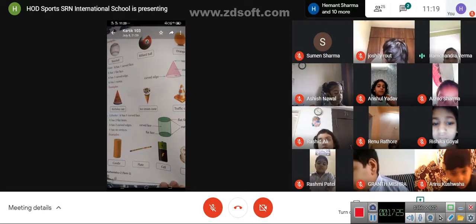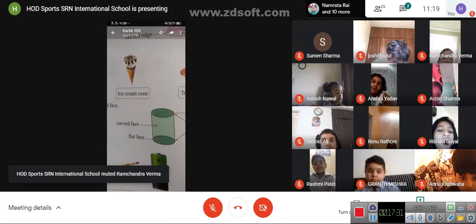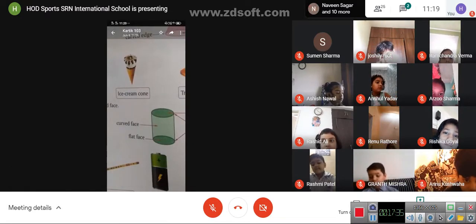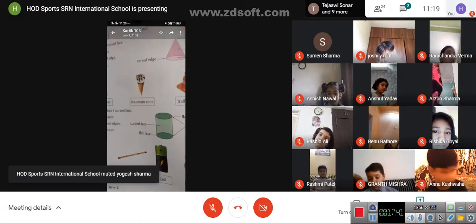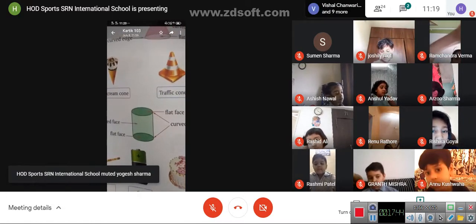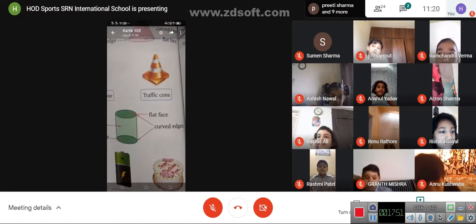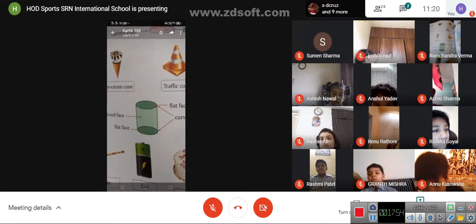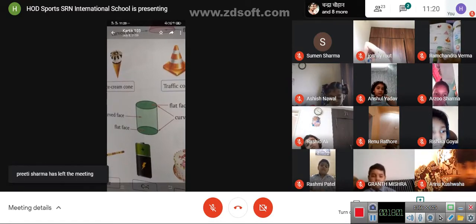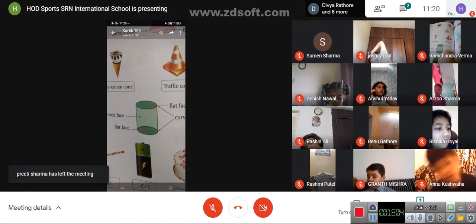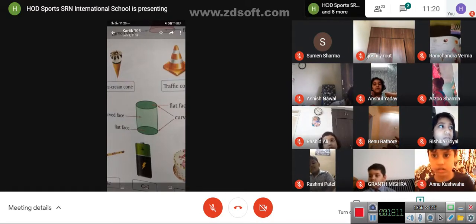It has one curved face. In the middle part, this is the curved face. It is written over there, but look, the middle part is the curved face. After that, it has two flat faces. Where are the two flat faces? At the top there is one flat face, and at the bottom there is one flat face. There are two flat faces in the cylinder. But in a cone, there is one flat face, right? Cone mein one flat face hota hai and cylinder mein two flat faces are there.